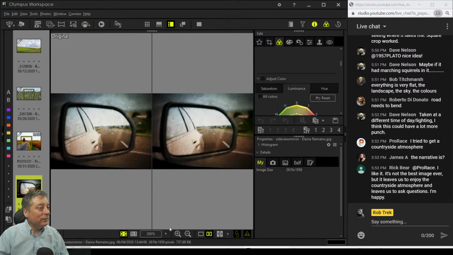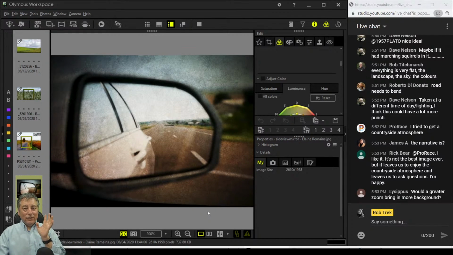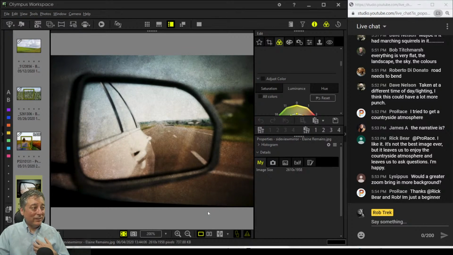Okay, let's move on. Yeah, Rick makes a good point. I mean, it's not the best ever, but it does give you that countryside atmosphere, and that was the first feeling I got when I opened it. I definitely felt that, but then when I was trying to make an actual image out of it, I couldn't. And that's purely a lack of my skill set, right? But yeah, you definitely saw something. You have that eye, Pro Race. You just need to go out and shoot more.